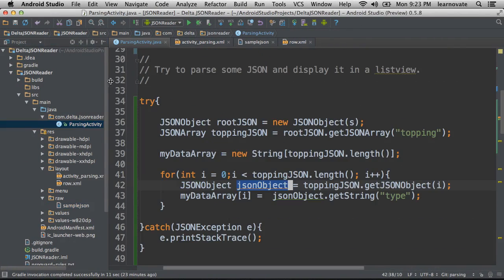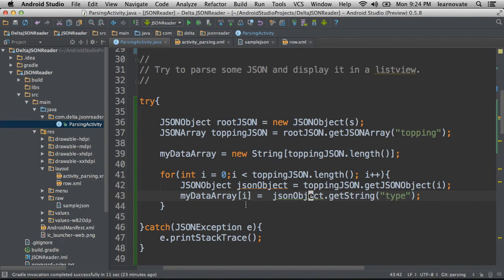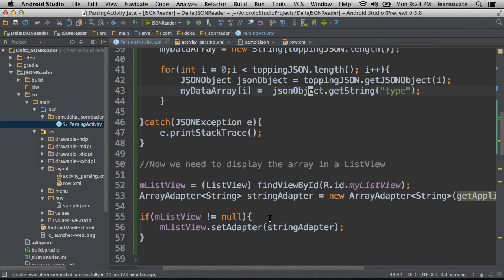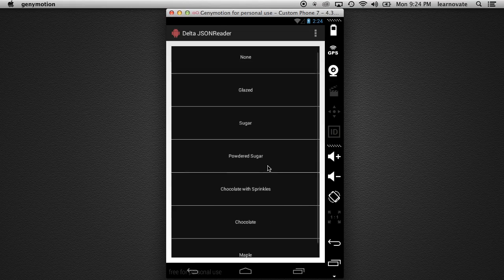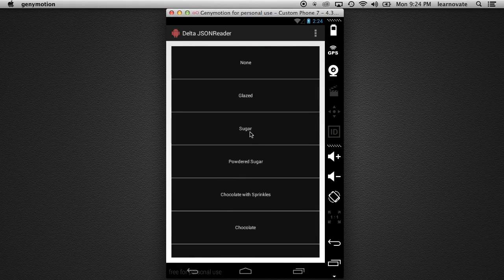So I'm going to go back to my parsing activity, and going again from the right-hand side, I'm going to take my JSON object. I'm going to get a string because it was in quotes. The key was type, so I put that into that method call. And I happen to know I'm going to get a string back because that's what the getString method returns. So on the other side, I write to my data array at index i, putting each of those strings into my own array of strings. From there on out, I can just connect that to a list adapter, and sure enough, I can display all of those particular toppings as strings in an array list.